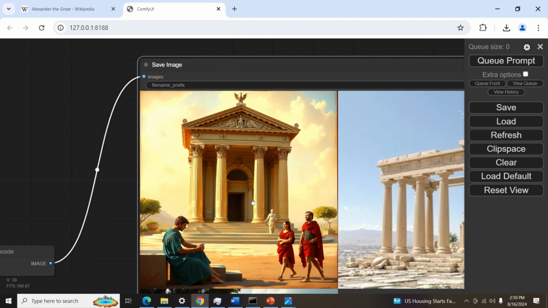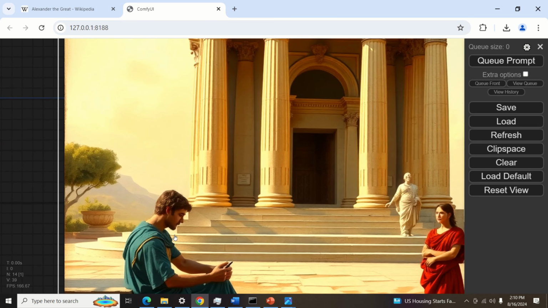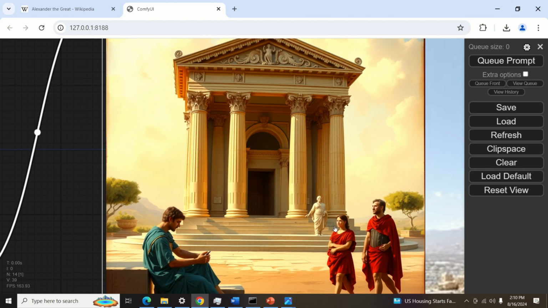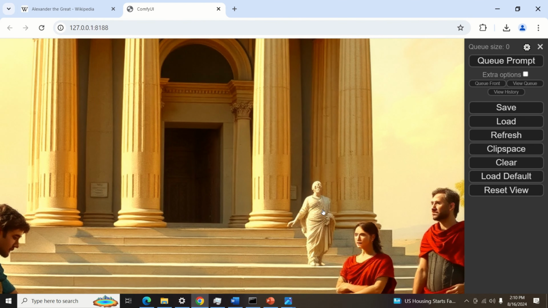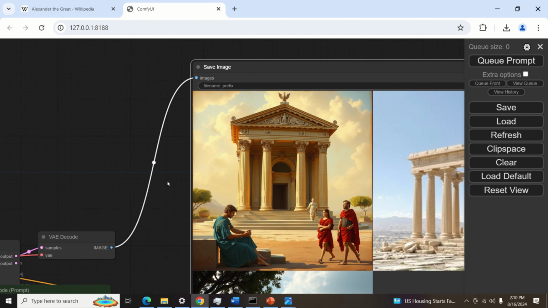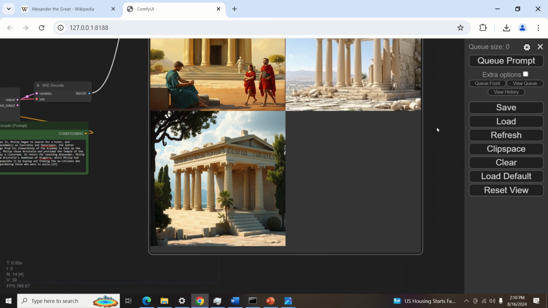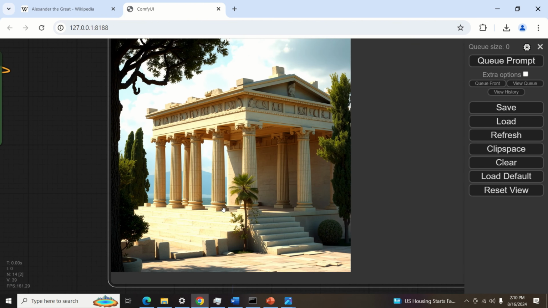Okay, here are the generated images. This is the first image, and we can see a person studying something. Then we can see 2 scholars walking, and probably this statue over here is the statue of the famous Greek philosopher Aristotle. Okay, then we can see the second image. This looks like the Parthenon in Greece, and probably some ruins of the famous philosophical school called the Academy. And this can also be the Academy in Ancient Greece.